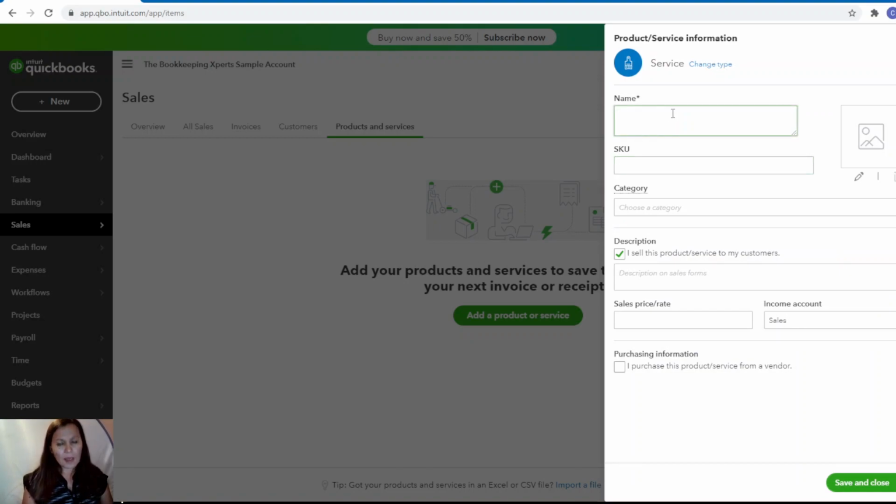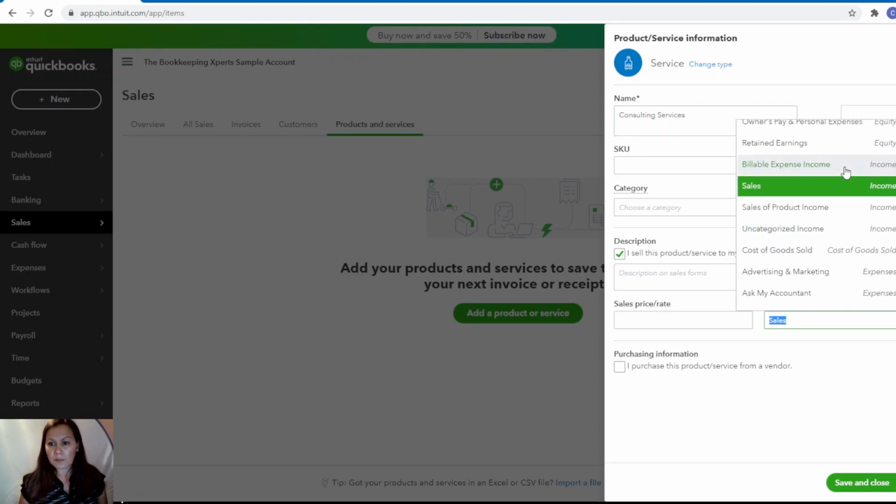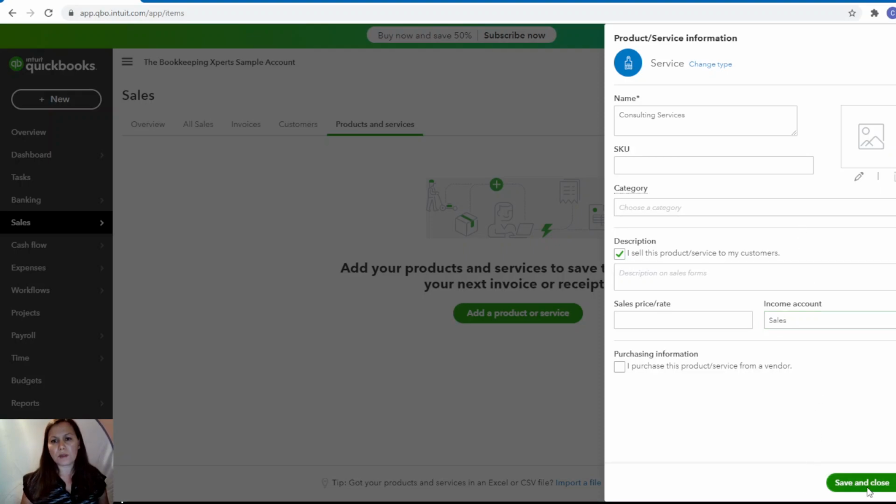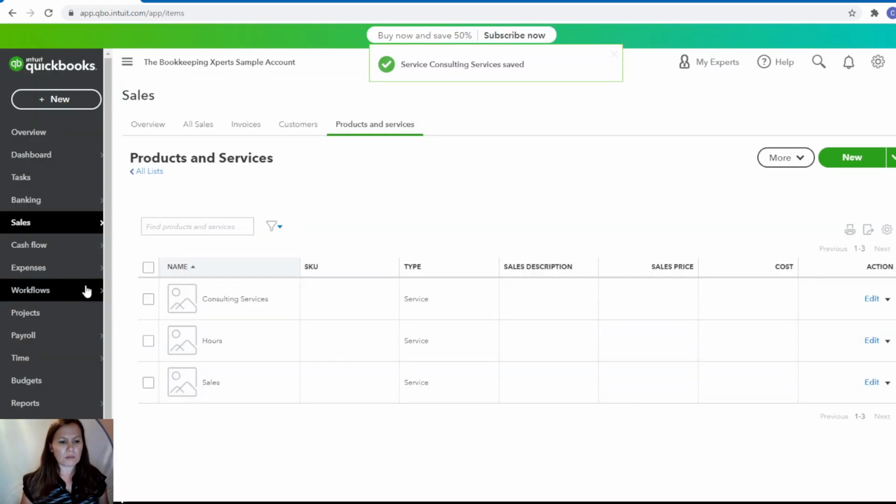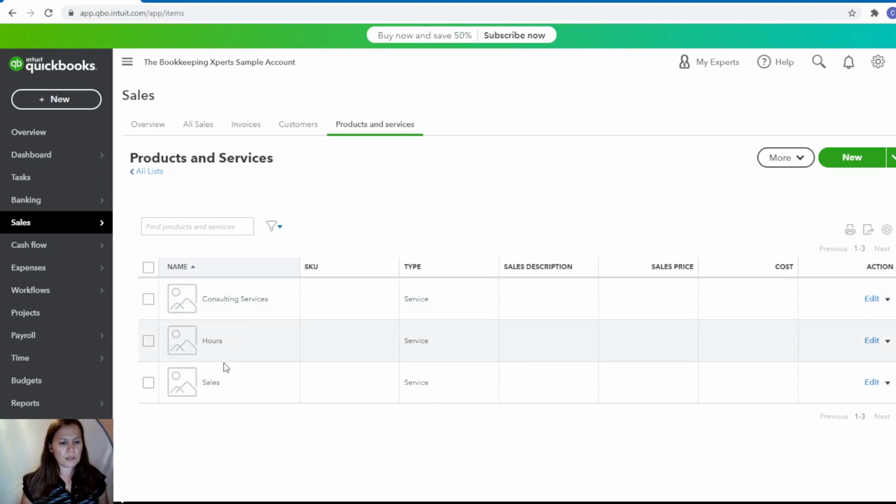Okay, so I click on service, and I'm just going to put consulting services. You can put a description, and then I'm going to select the income account. You don't need to have several income accounts, and you don't want to have several. You can have a couple of income accounts and 1,000 products and services in QuickBooks, because a product and service does not have to be assigned to a different income account. They can all go into sales, right? So in this case, I'm going to select sales, then save and close. This is just a simple service account. There it is: consulting services, sales.